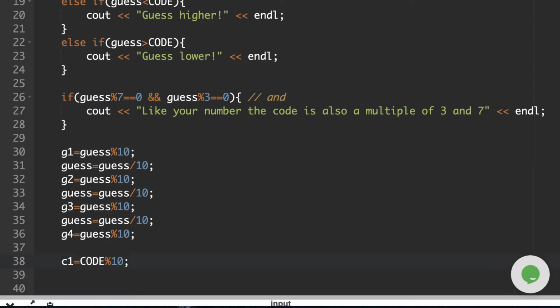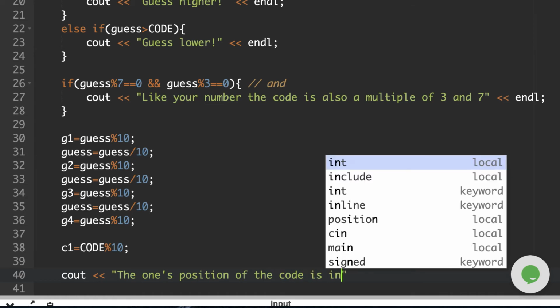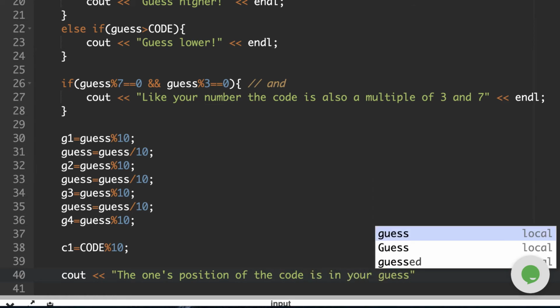Now what I want to see is whether the ones position of the code is the same as any of the digits in the guess. So imagine that the code digit is 2, and imagine that their guess was 2222. Then yes, it would be in there. So my output is going to be cout: the ones position of the code is in your guess.